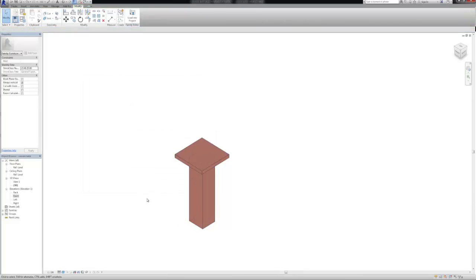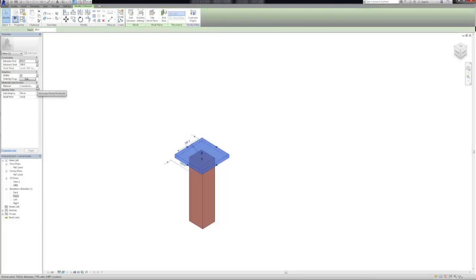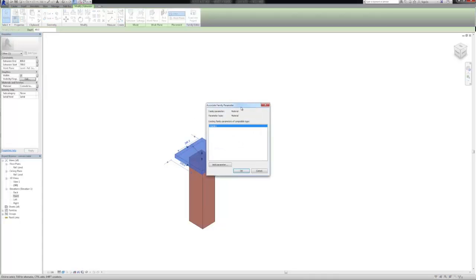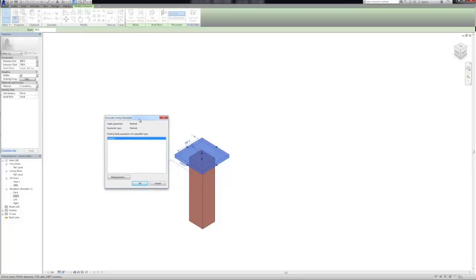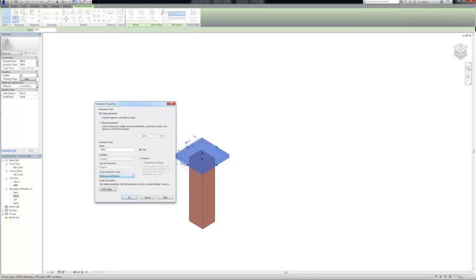As a final step, let's add parameters to the material setting for each form so we can easily change the materials in the project. Select the tabletop form and click the small button to the right of the materials value in the Properties palette. This button opens the Associate Family Parameter dialog where we can add a parameter that will let users change this value. Click the Add Parameter button and then create a new parameter called Table Frame. Let's make this an instance parameter so the value can be set independently for each instance of this component.